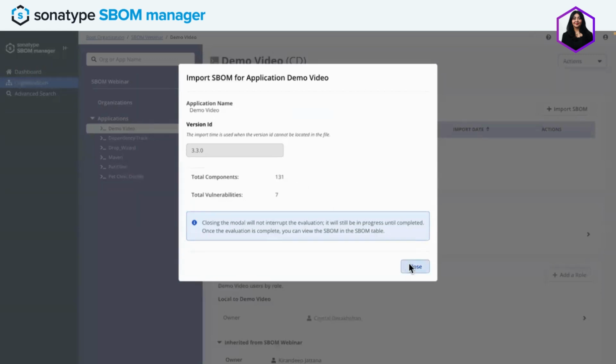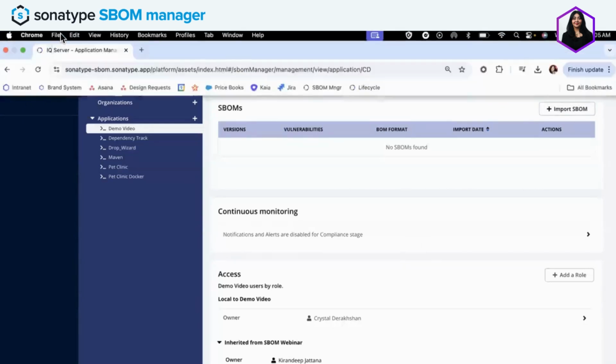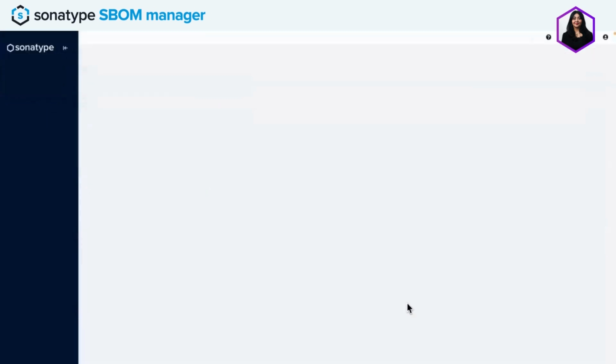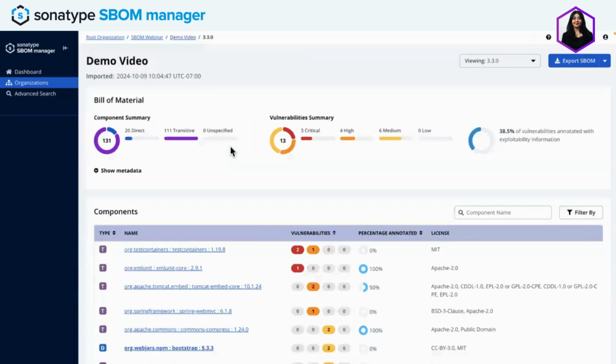And so I'm going to close this out. Sonatype's SBOM Manager is going to continue evaluating this in the background. And as you can see, it says that right here. And so what I'm going to do is I'm going to hit refresh, and my SBOM is right there. And so I want to look deeper into it. I want to see what is in this software. So I'm going to click into my SBOM.